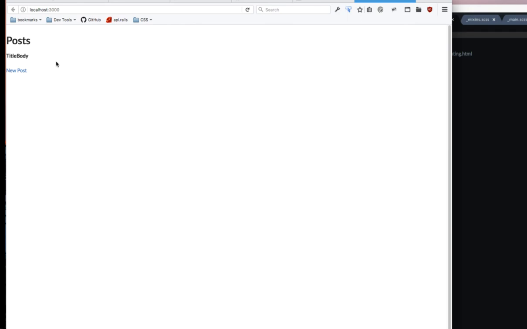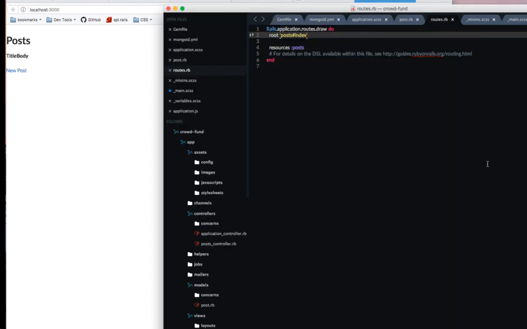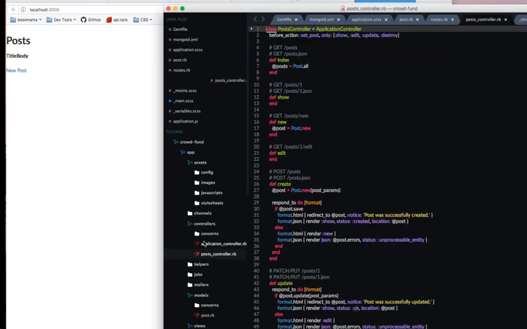And here we are. You can see our posts, title, body, a new post button. Our title here is Crowdfund. This is a list of all our posts. That's what the index action does. Let's take a look at that. Post controller, def index, it's our index action, @posts = Post.all. So what the index action is doing is listing all of our posts.